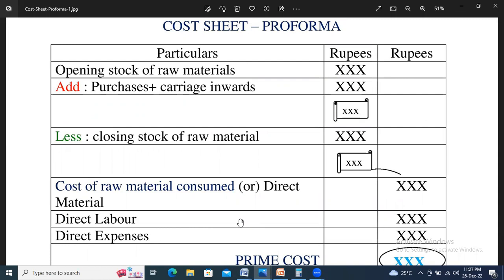In the beginning, opening stock of raw material, and then we have to add purchases or carriage inwards. We are adding and putting it in the inner column. We are deducting the closing stock of raw material, by which we are getting the cost of raw material consumed, otherwise known as direct material. So opening stock of raw material, adding purchases, less closing stock of raw material, you will be getting some amount. It is known as cost of raw material, or otherwise direct material.